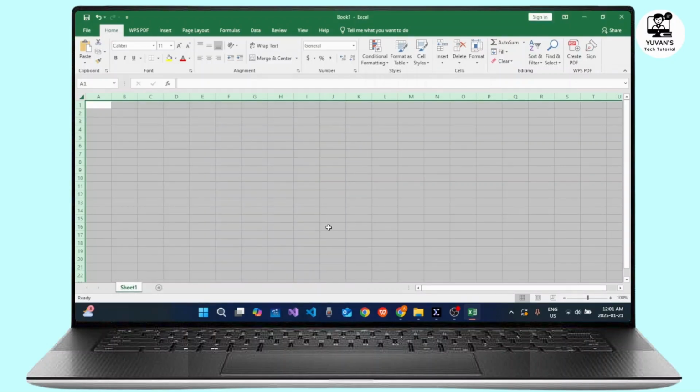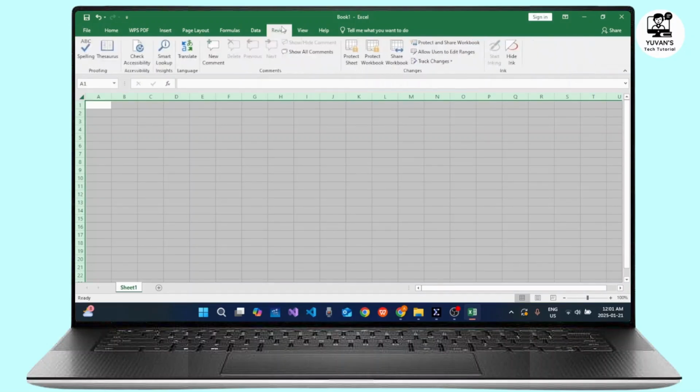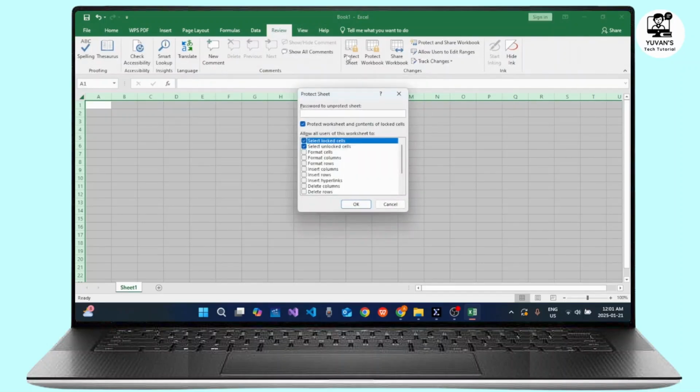And now next step, enable protection for column width only. Go to the Review tab on the ribbon and click on Protect Sheet. And here you need to simply check all the options except for Format Cells. And once you have checked all these options except Format Cells, click on the OK button.